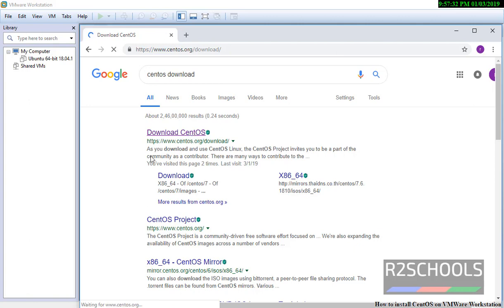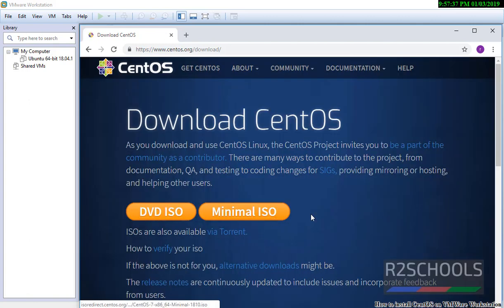Click on download CentOS. See, we have two types of downloads. One is DVD ISO and the one is minimal ISO. If you go with DVD ISO, its size is more compared to minimal ISO. I am going with DVD ISO. Click on it. It will start download.